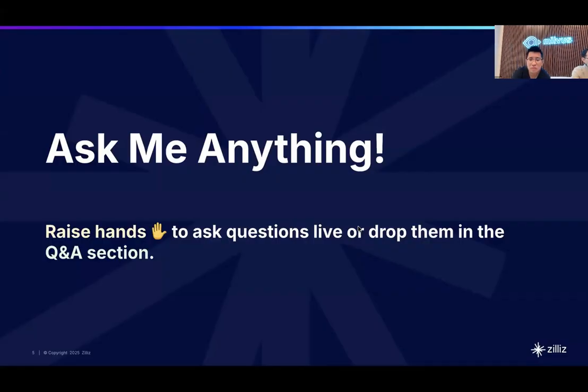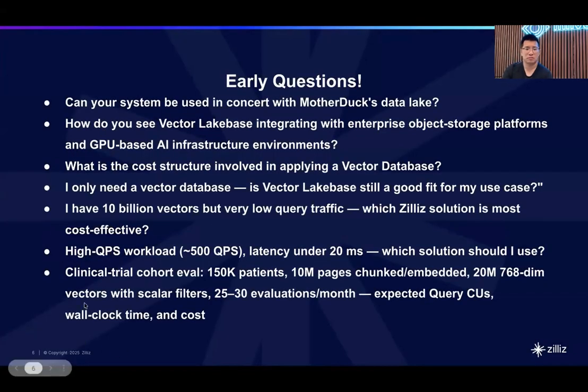Cool. And again, I know we're short on time, but this is just the beginning of Vector Lakebase. We really appreciate any product feedback. If you have a use case that you think could benefit from this solution, but you think there might be some gap, we're eager to hear your input. We also have some questions that were collected beforehand. Let's try to go through those in the next few minutes.